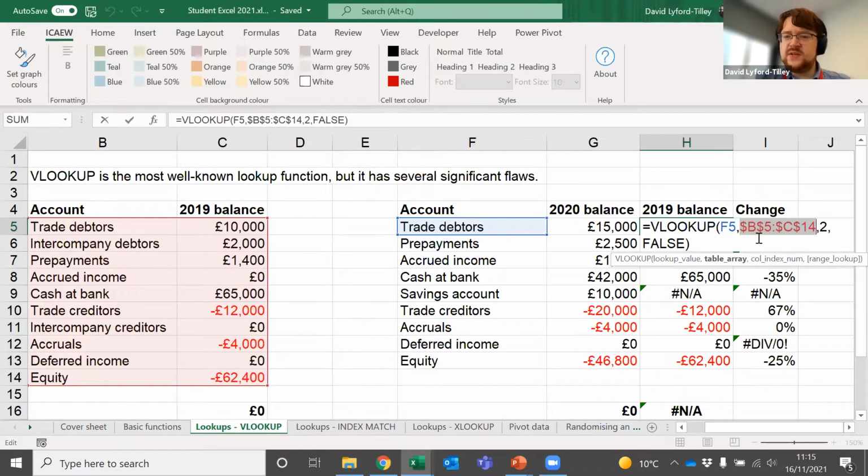The second thing to note is you'll notice that this isn't written just B5 colon C14. Instead, it's $B$5 colon $C$14. What's going on with these dollars? Well, this is another bit of Excel language that is important to understand, and this is how fixed references work.